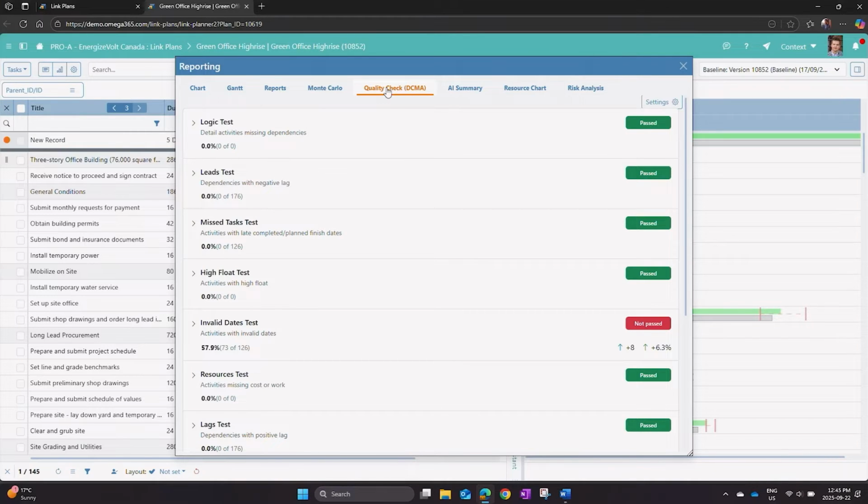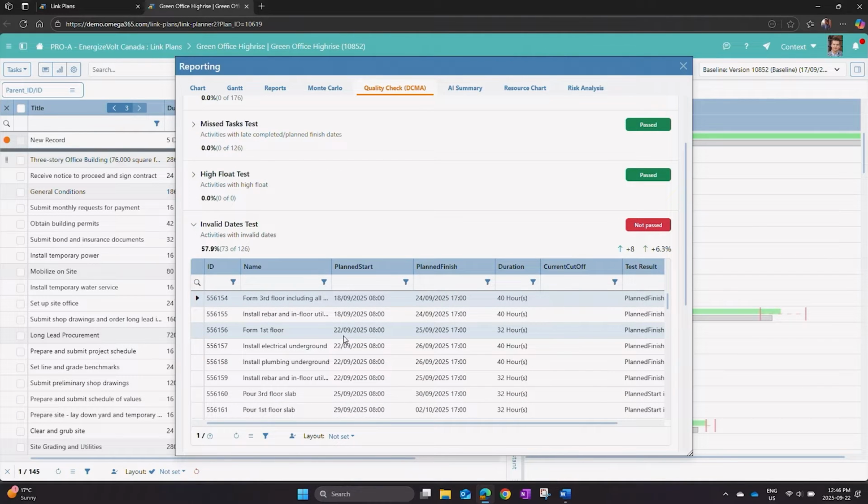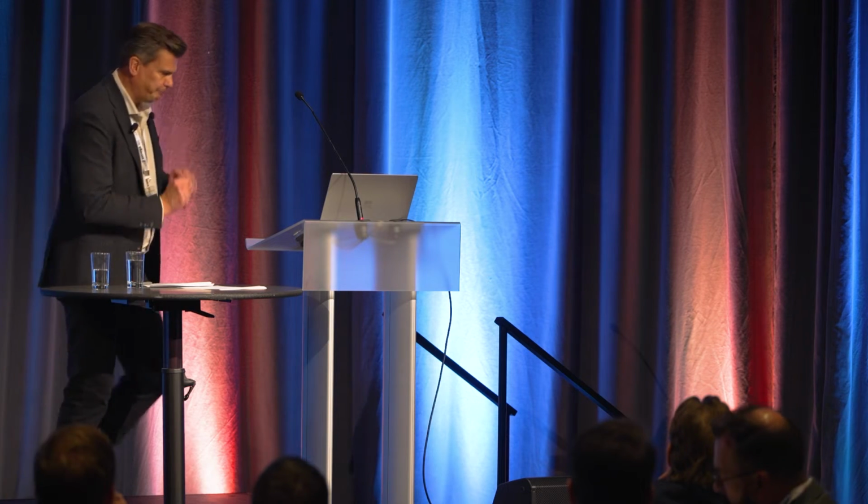And you see the logic test. That looks good, lead test looks good. There is something that hasn't passed here. I can click on those. They are listed. I can go in and I can work on those. Instant, available, shareable, workable. But there is more.